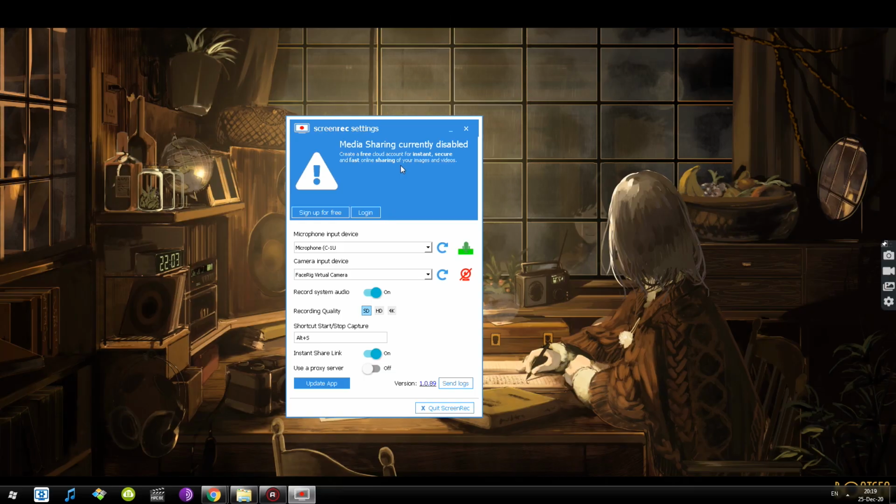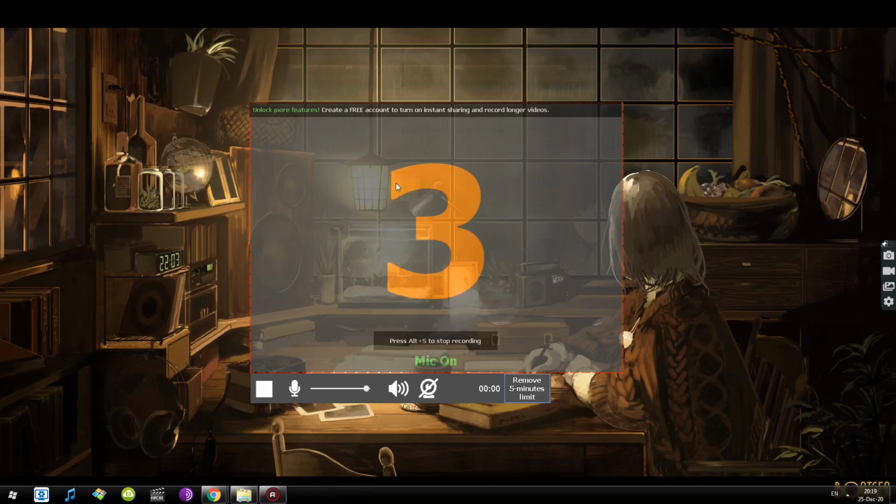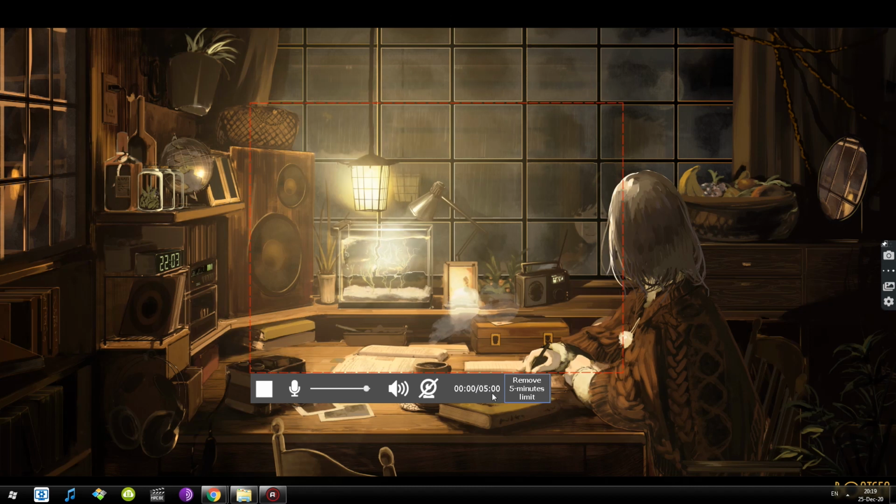If you are not logged into the program, and you go to record a video, pay attention, even there is a countdown, but once the countdown stops, the recording still doesn't start. Now it actually started. And actually it still didn't start there. So now it actually started.